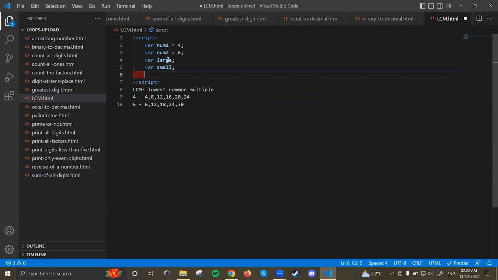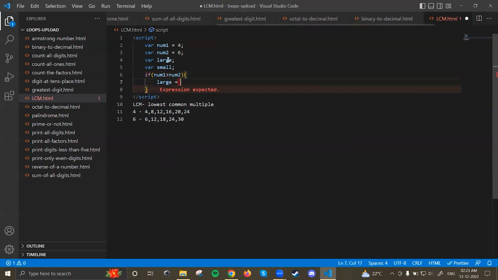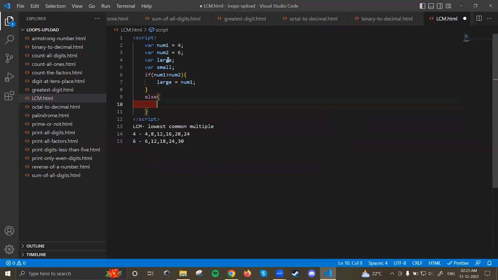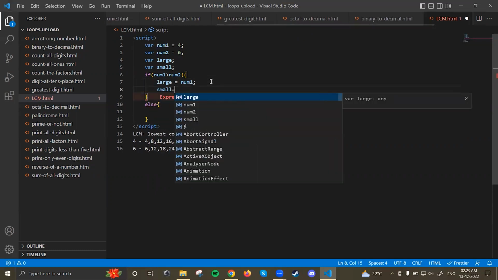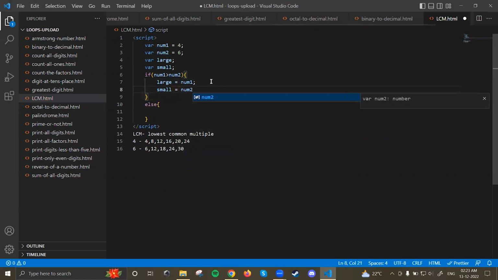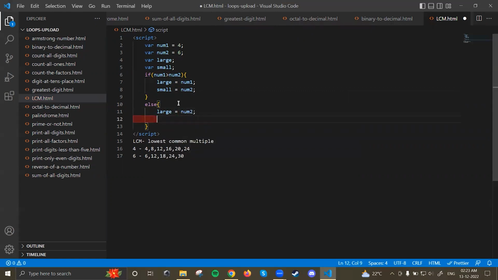Now we'll check for the condition, which one is greater and which one is smaller. If num1 is greater than num2, then large is equal to num1 and small is equal to num2. Else, if num1 is less than num2, then large is equal to num2 and small is equal to num1. Okay, that's fine. So at this stage, we will get the large number and the small number in the large and small variables.